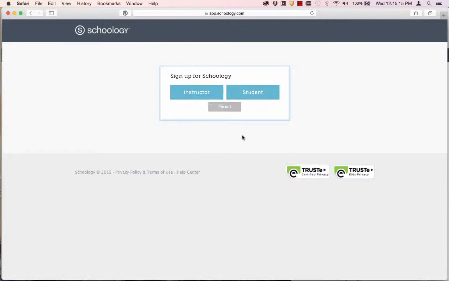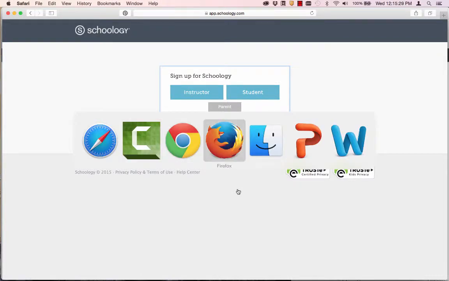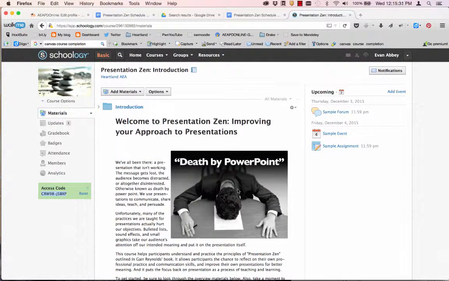You'll note that like the other full LMSs, Canvas and Moodle, you can have a student account. You can also have a parent account that's connected to a student account. It lets you go in and see that student's information and records. Alright, I already have an account, so I'm going to switch over to that account.